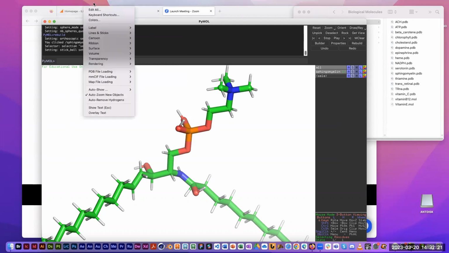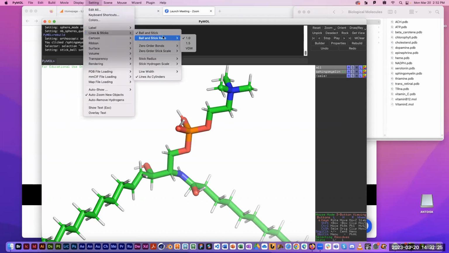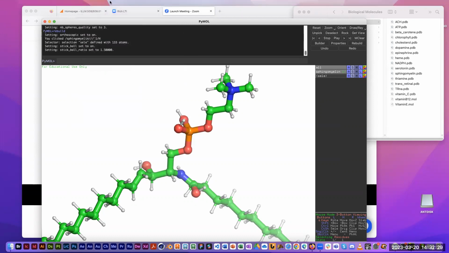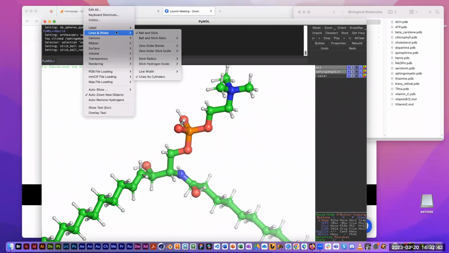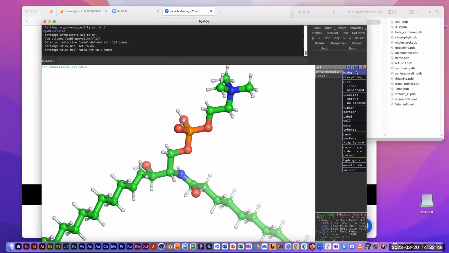Now, it didn't look like it did anything, but if I go back and change the ball and stick ratio, now the balls, the atoms, are 1.5 times the diameter of the sticks. So that's the only way to get a true ball and stick representation. You have to choose stick and then play around with the stick settings up here under the settings menu. We can hide that as well.